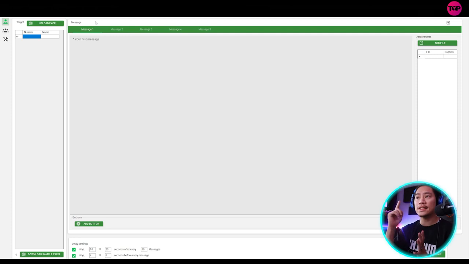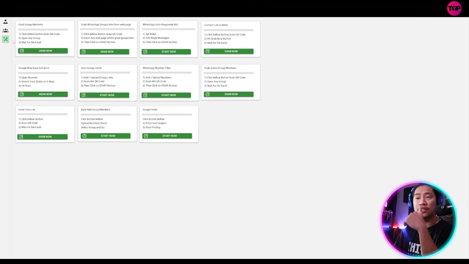All right, so this is the WhatsApp Web Pro, guys. And what it does is it can send messages automatically as you set it. So let's go ahead and check out all of the features that you could use with WhatsApp Web Pro.